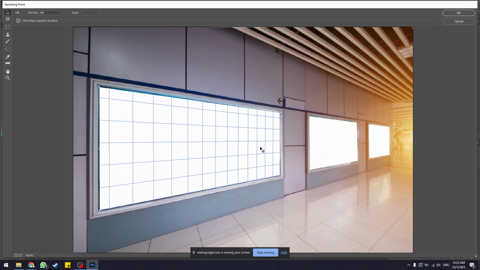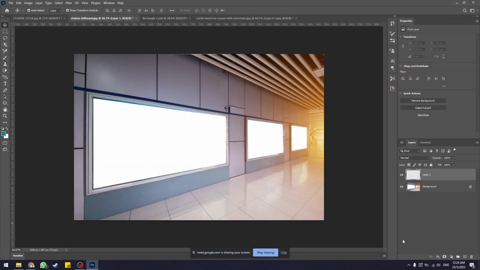And once you have refined your selection, or refined the shape and the positioning of this perspective grid, just hit OK, and that will confirm your perspective. Okay, so you should not see anything here because you haven't dropped the design yet. Now let's go ahead and drop in our design.